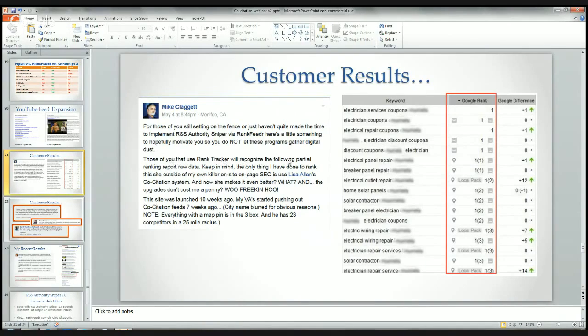Those of you that use RankTrack will recognize the following partial ranking report raw data. Now you notice that he's, for obvious reasons, expunged the name of the city that he's working within. But this is from his ranking report, and you notice that he's 1, 1, 1, 1, 1, 1. Now the ones that have got the little push pin in them, he's actually in the local pack also. So he's first in the local pack, first in the local pack, second in the local pack, 2, 3, 3.